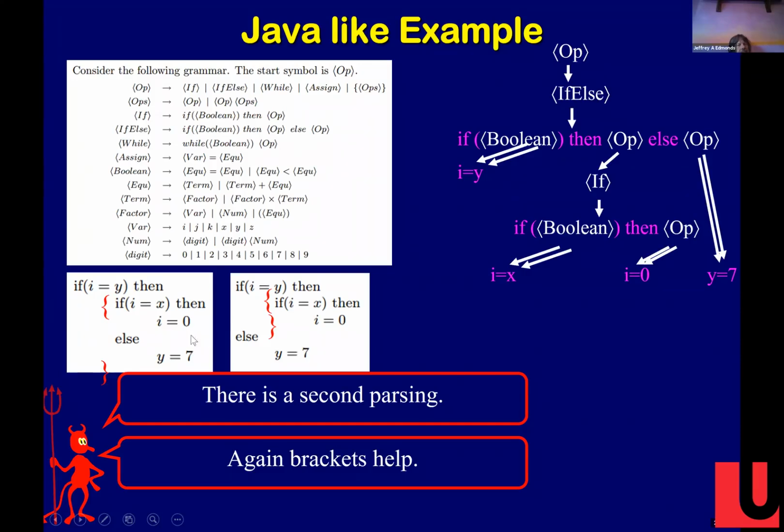That is a problem that people have in computer science. If you were to type this in Java without the brackets, I'm not sure what the compiler might do. The compiler might give you a warning saying, hey, I don't know, it's ambiguous what you mean.